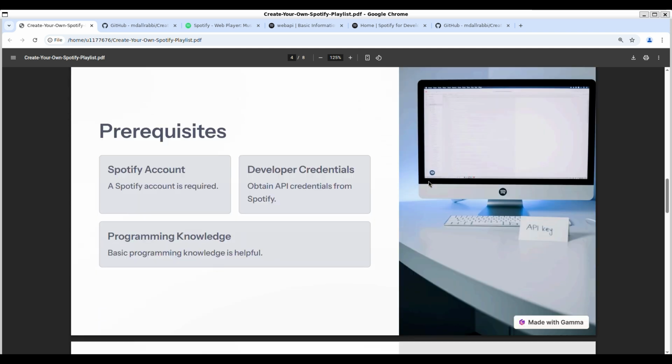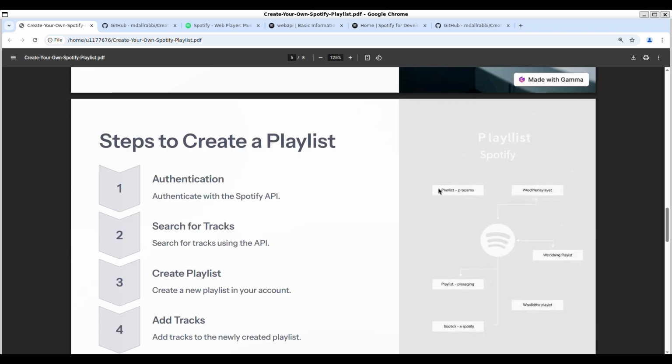So to create the album, we have some prerequisites. We need a Spotify account, we need the developer credential, and a little bit of programming knowledge, and here we're using JavaScript to create the album.